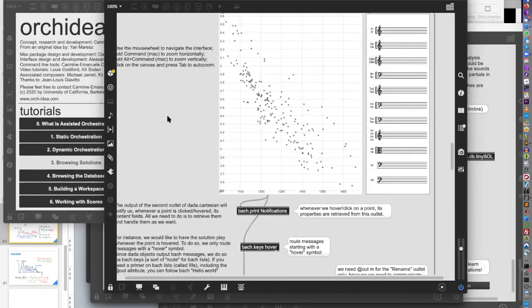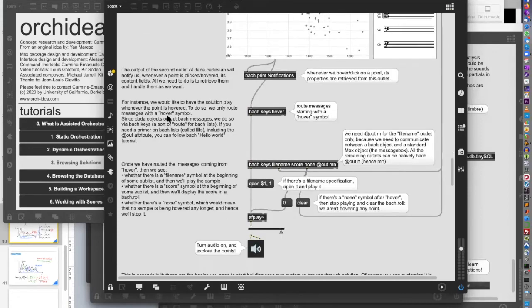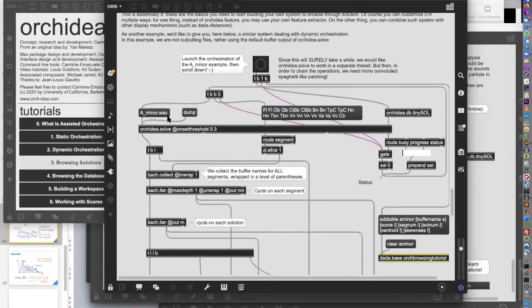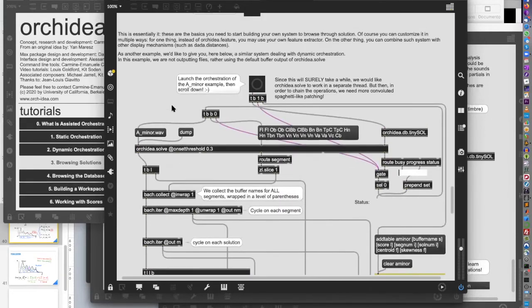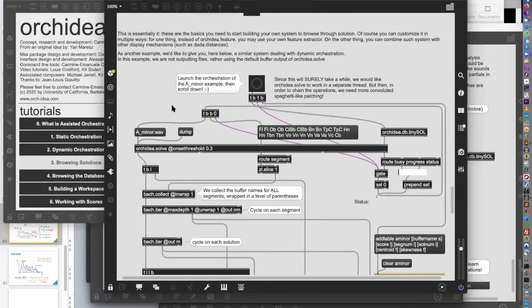So on. Then I think it makes sense for me to show you something that will take a little bit more time, but is really important, and is how we browse multiple solutions per time point. So when you have a dynamic target, you will generate a number of solutions per time point, and then you want to browse all of them in a single way. So that's what we do here.